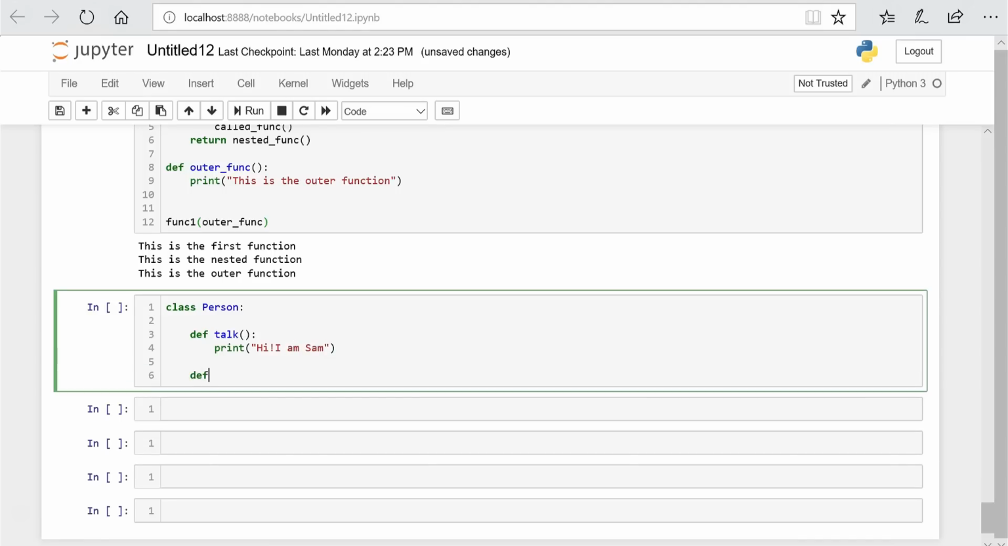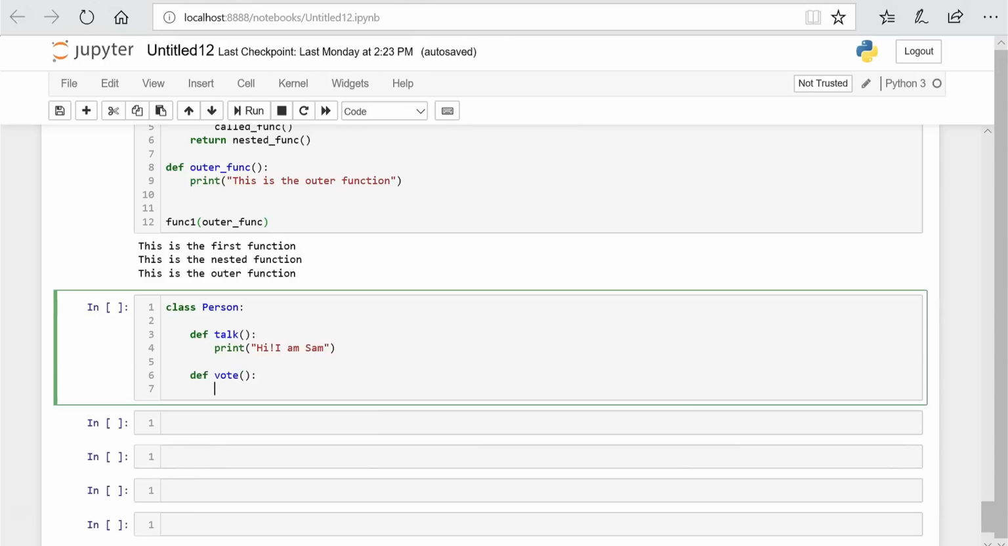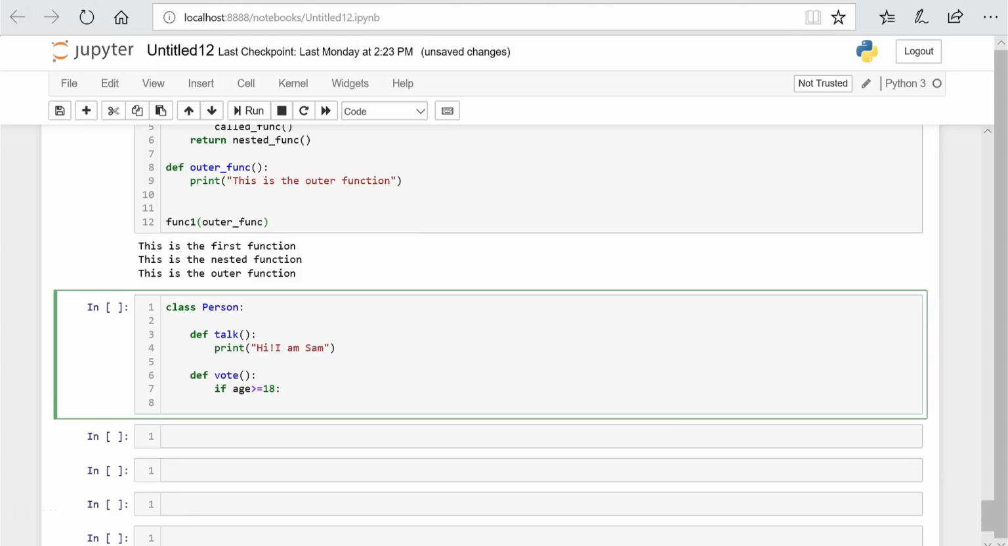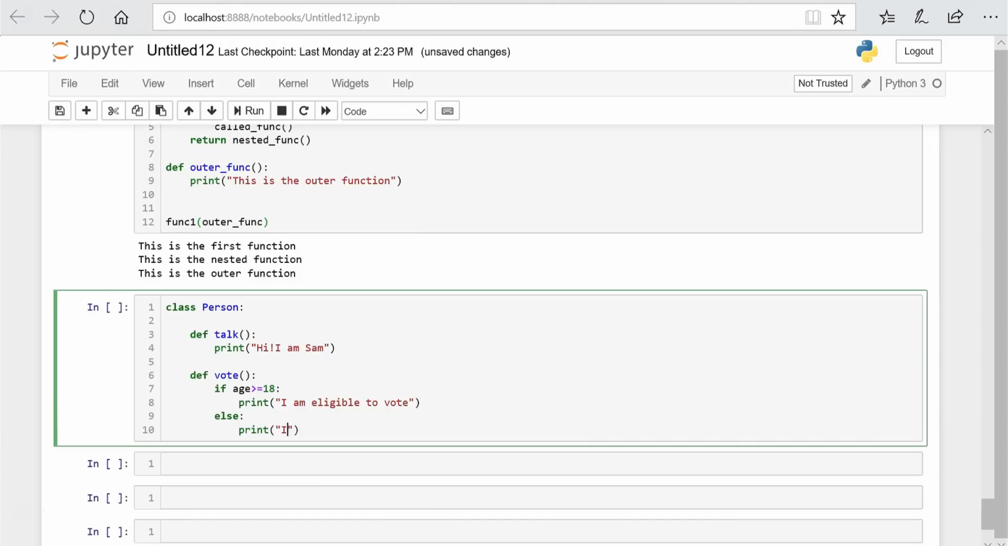Now our second function will be vote, because again people vote. Now minors cannot vote, so we'll have an if statement in here which will check if age is greater than or equal to 18, the person can vote. So we'll print out I am eligible to vote, else I am not eligible to vote.